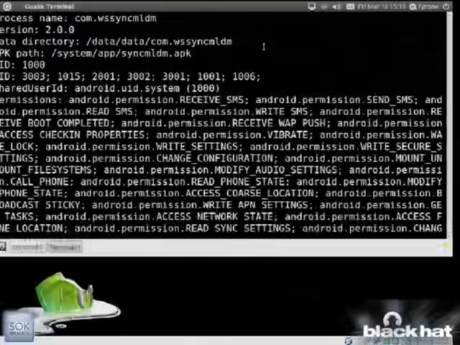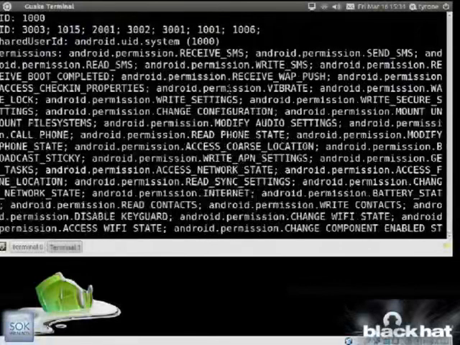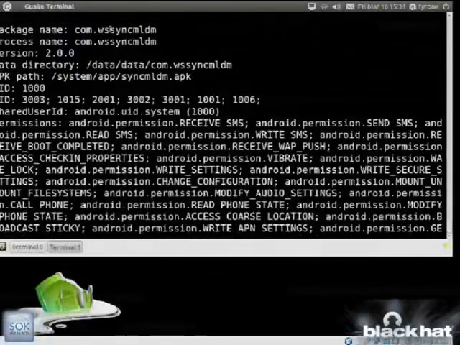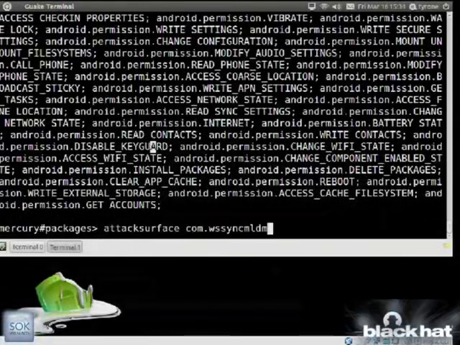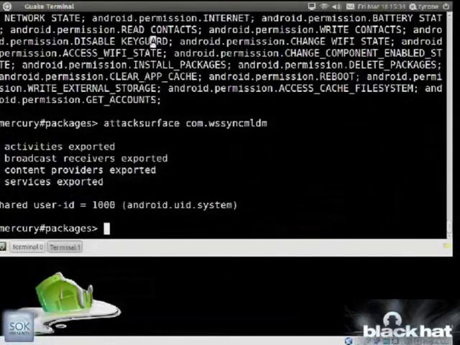Another interesting thing here, so let's actually look at an application that has the install packages permission, like this. Okay, and then there's a command called attack surface. So there we go, we see that this has got an activity, which is obviously just its main activity, 4 broadcast receivers exported, and you see that it has a shared user ID.